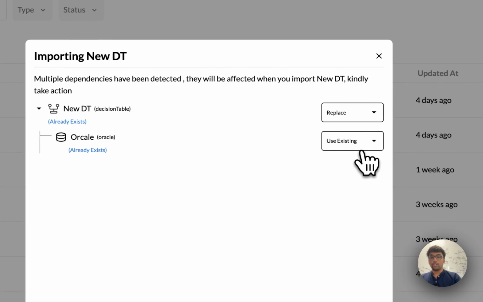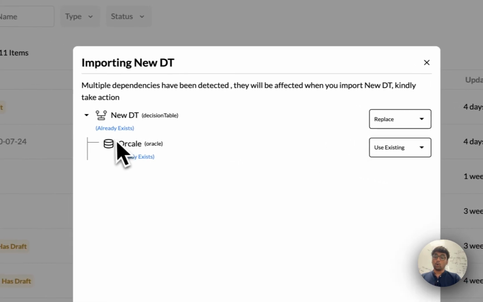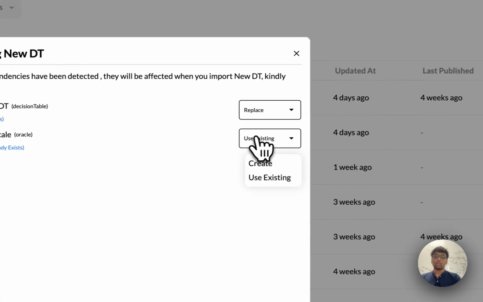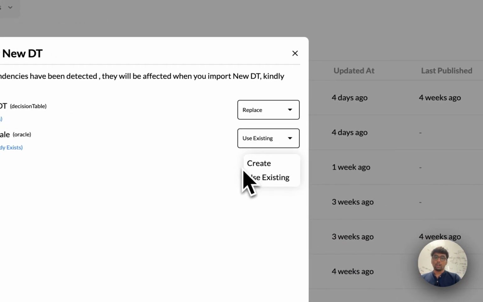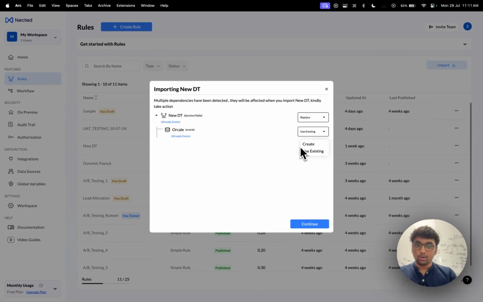So I will select replace, and here in Oracle I can again click on this drop down button, and here also I am getting two options. One is create, one is use existing. So again the same thing. If I select create, it will create a new database, a new connector, and if I select use existing, then it will simply use the existing database from where we have created our decision table.